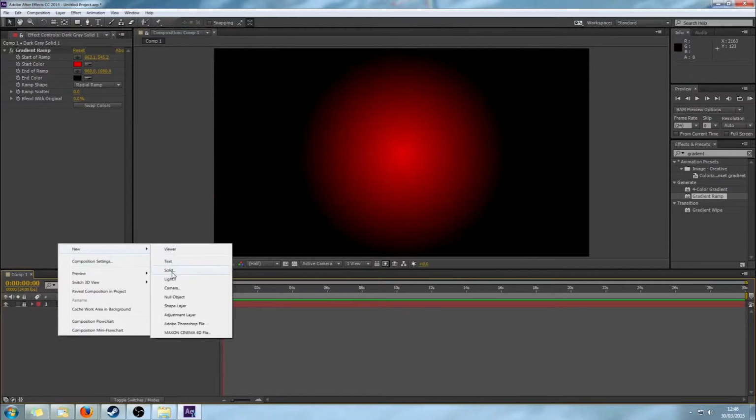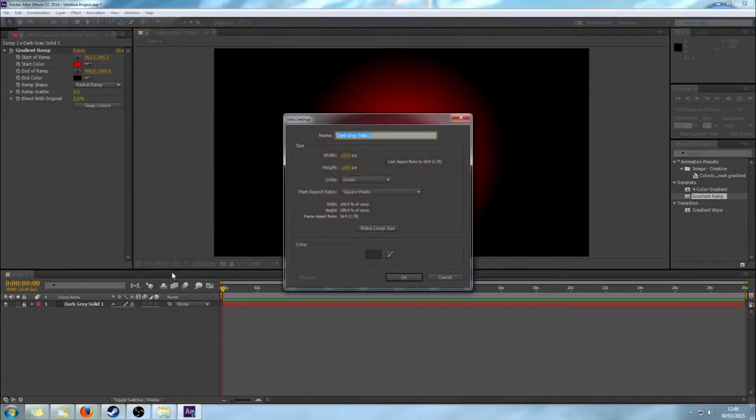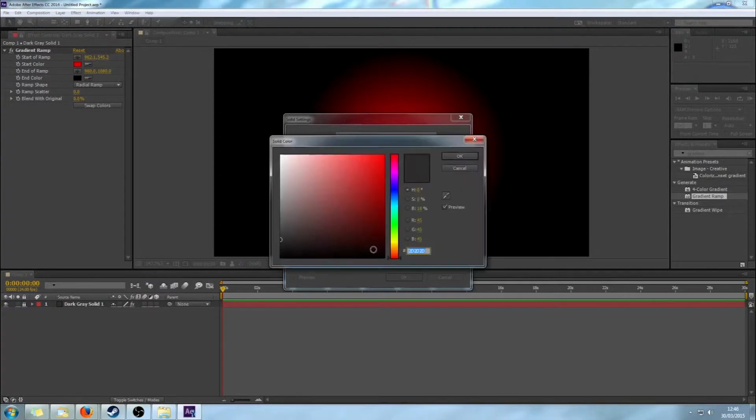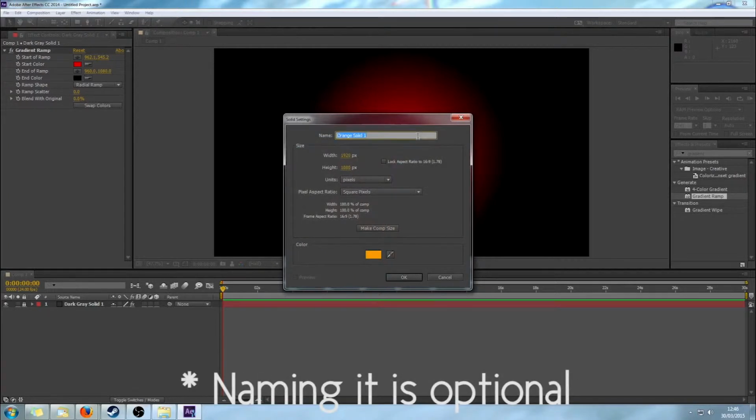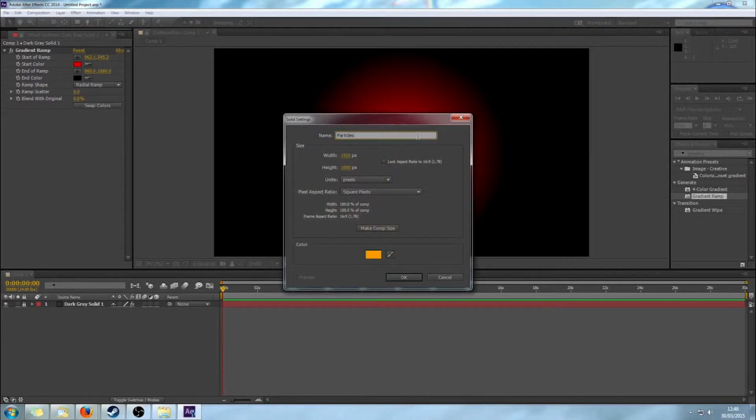Now, we want to put another solid in. Now this is important, what color you want this as, because this will be what the particle system will use, most likely, depending on what effect you want it to be emitting. So we want this to be, let's go with an orangey color. Now this is probably optional, but let's rename this to particle so we know what this is.